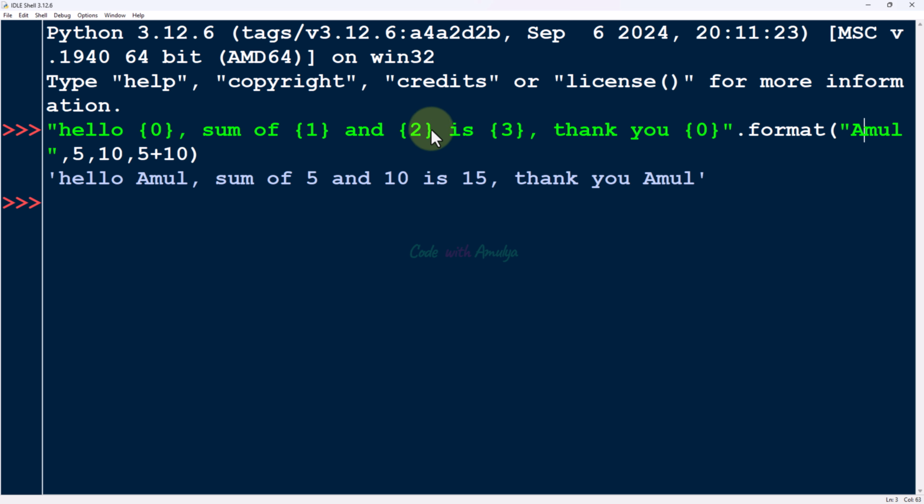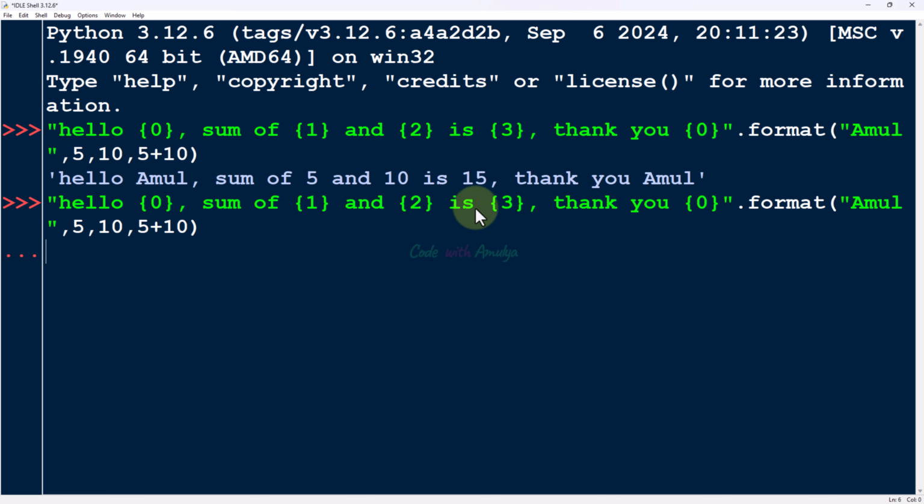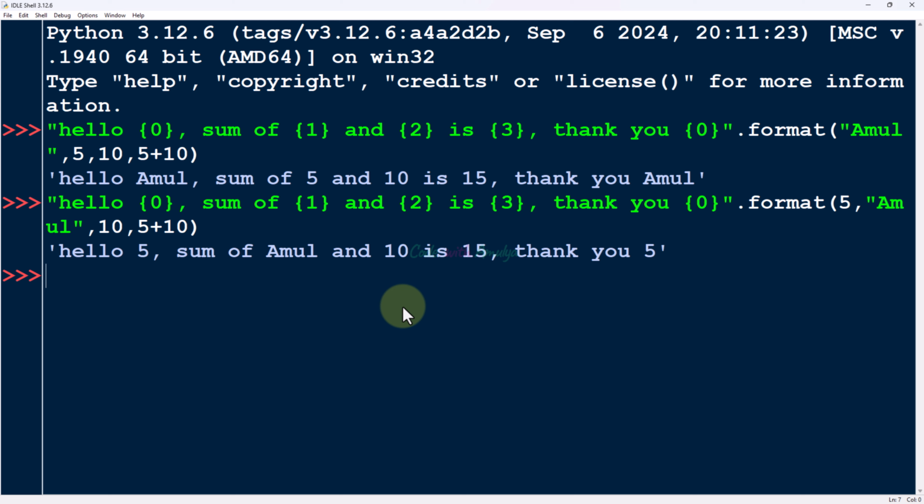But here also you need to be careful about the order of the values. If I mismatch that, for example, if I take 5 here first, it can create problems. So in indexed formatting, we need to be careful about the order of the values. In this method, using a value multiple times is easier compared to positional formatting.